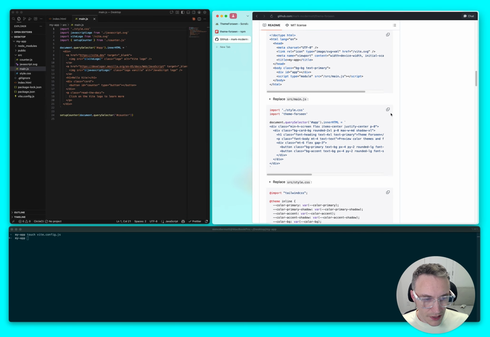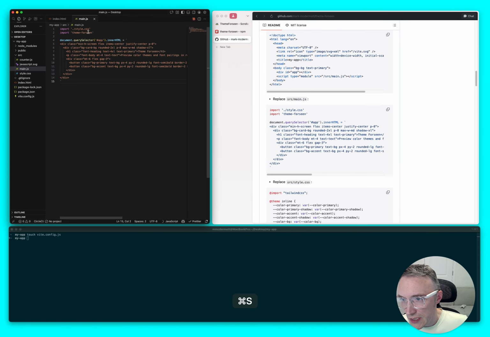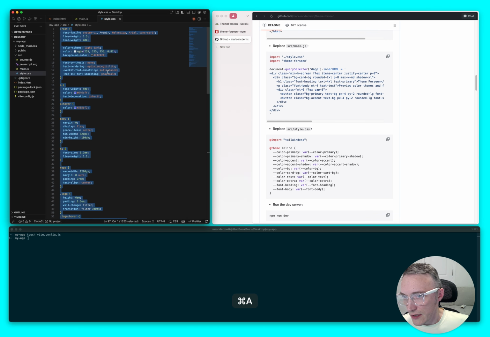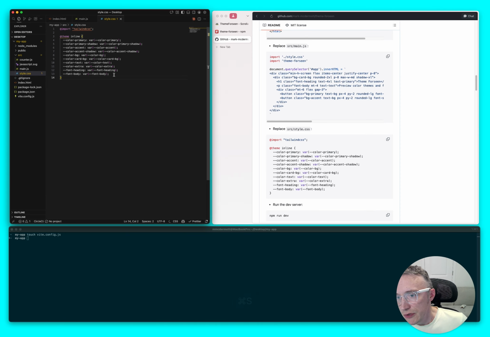And here we're going to replace main.js with this, which imports ThemeForseen. And here's the HTML of the page, and it's using quite a few Tailwind classes. Last, we're going to replace the current style sheet with this, which just uses all the available CSS variables that ThemeForseen has.